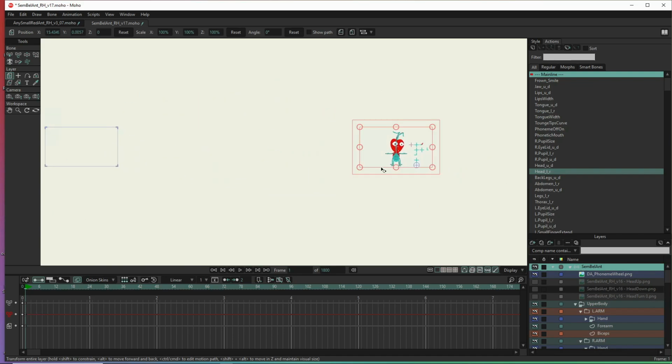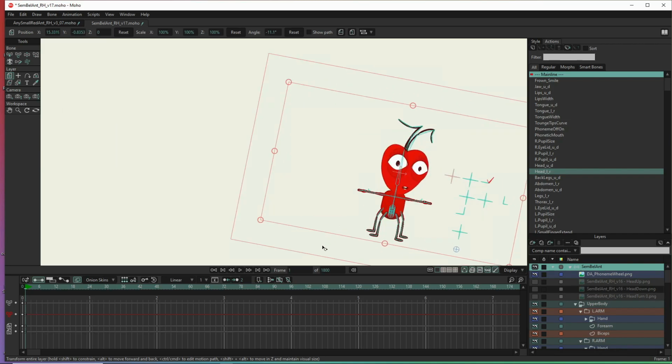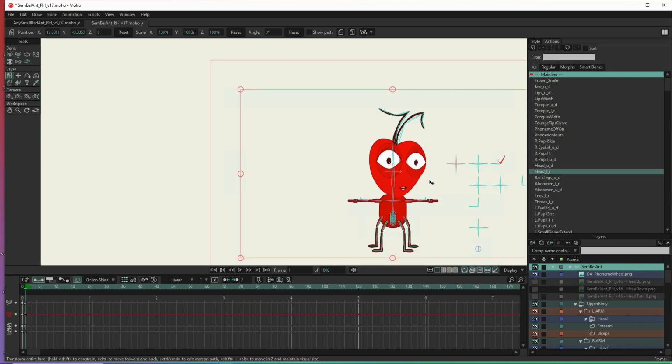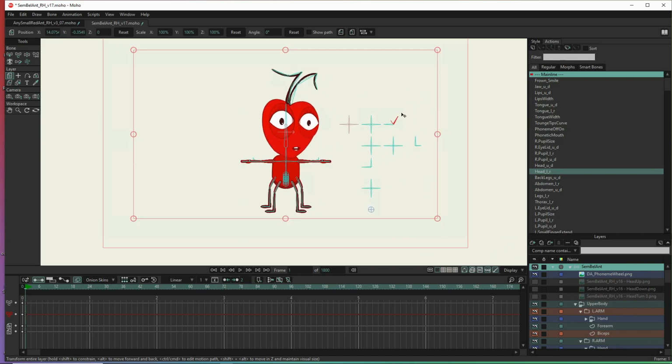So now we get way over here. Oops. And again, there is no distortion of the character's face now because I've already gone in and corrected it.